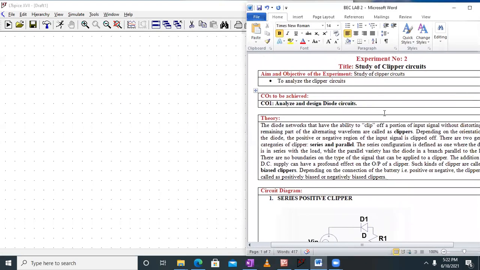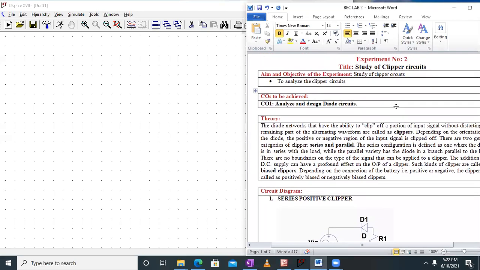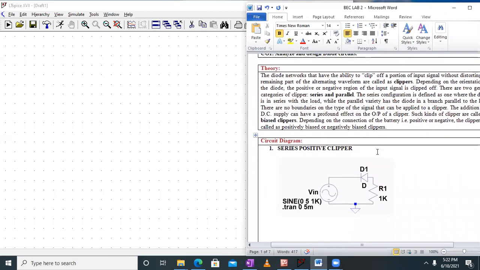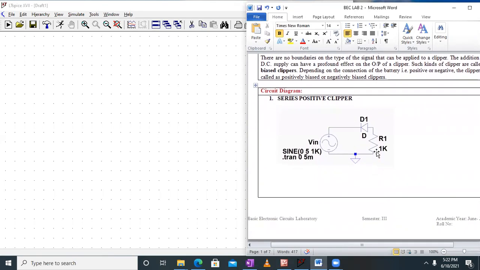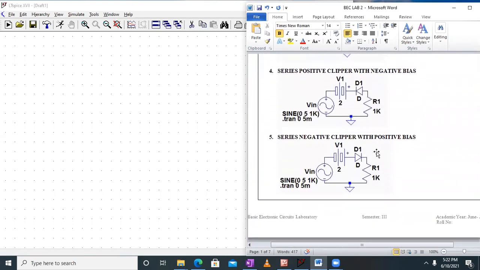Okay, so hello everyone. Welcome to Basic Electronic Circuits, lab number 2. Experiment number 2 is the study of clipper circuits. In the clipper circuits, the circuit diagrams are given to you. We have series positive and negative clippers.